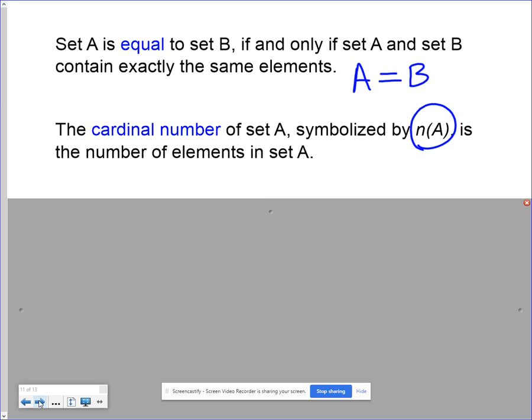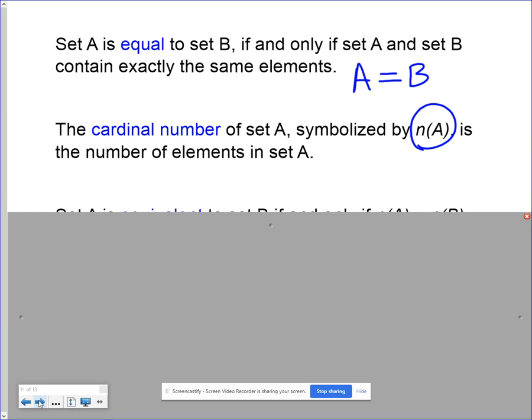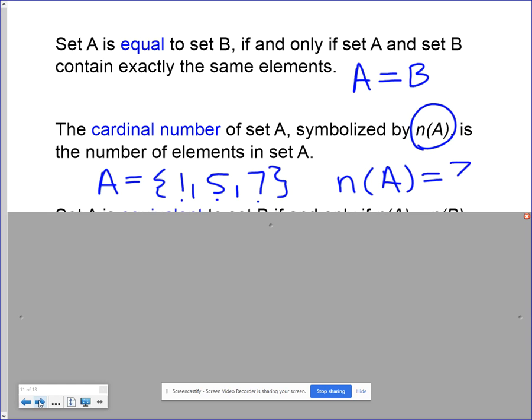So for example, let's say we have set A, and it's equal to {1, 5, 7}. The cardinal number of set A would equal how many elements are in set A? Well, there's 1, 2, 3 elements in set A. So the cardinal number of set A would be 3.